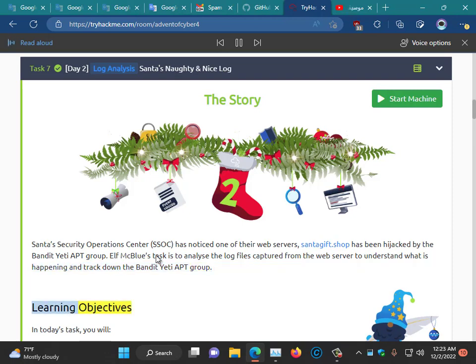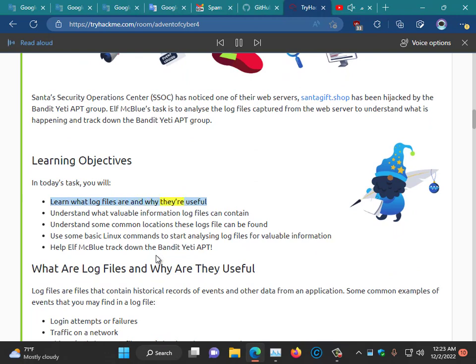Learning objectives. In today's task, you will learn what log files are and why they're useful. Understand what valuable information log files can contain. Understand some common locations these log files can be found. Use some basic Linux commands to start analyzing log files for valuable information. Help Elf McBlue track down the Bandit Yeti APT.